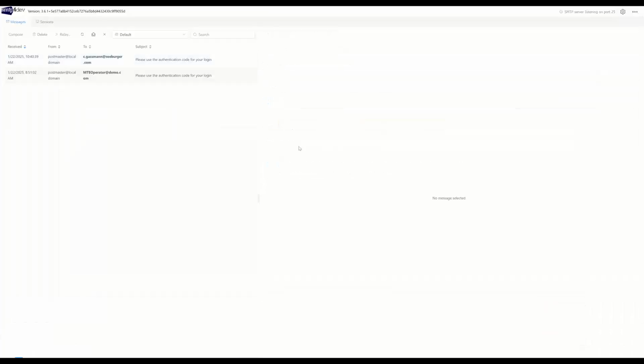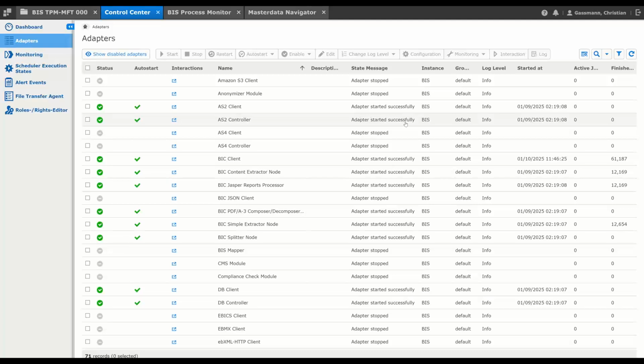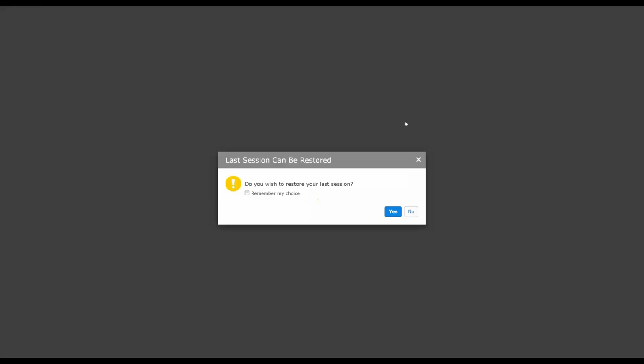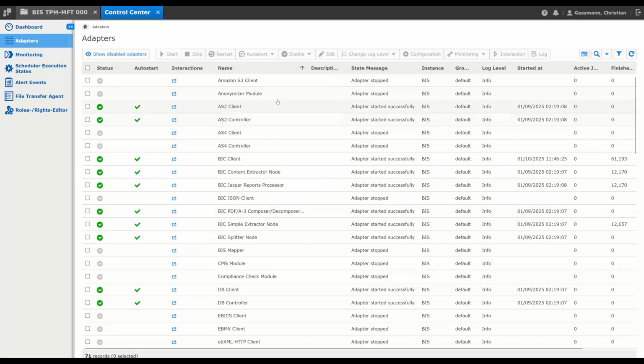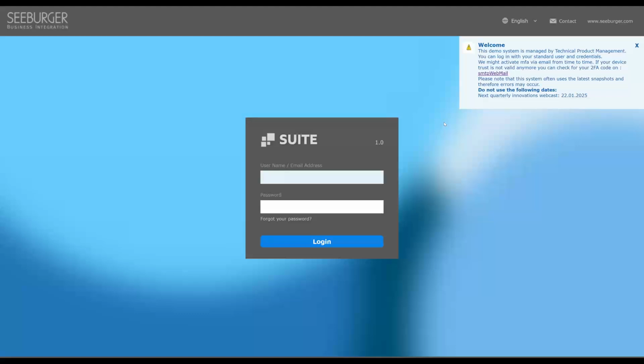So if I return to my previous session that is now invalidated, you see now a session is expired. If I click OK, I was kicked out. I'm trying to reconnect now. Yeah, I think it's closing all my sessions now, and I am kicked back to the login screen. There we go.